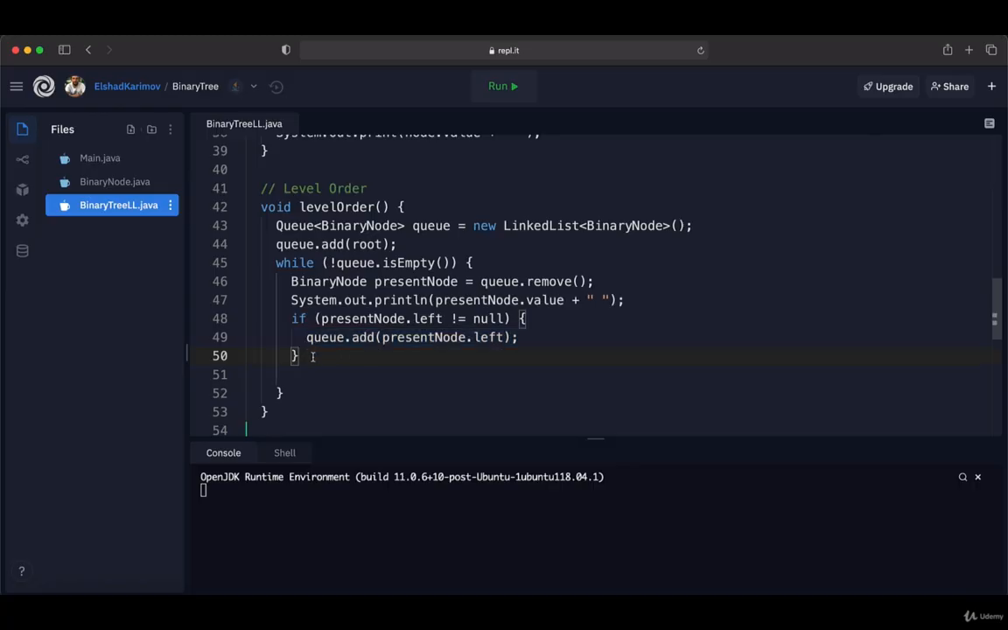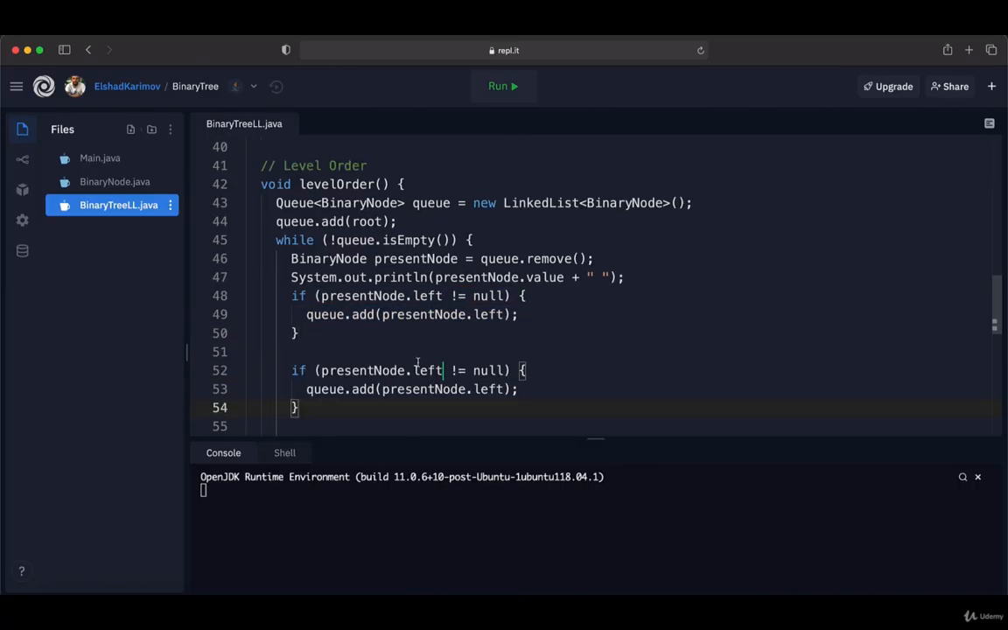Now after doing so, we are going to do the same operation for the right subtree. So I'm just going to copy this code from here and put it over here and change it to right.